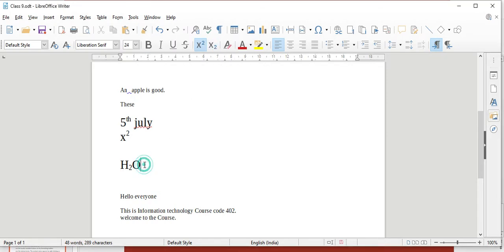But writing, for example, O, I will switch that off. First I will write O, then I will click on this and then write 2. This is the way we can write formulas and chemical equations.